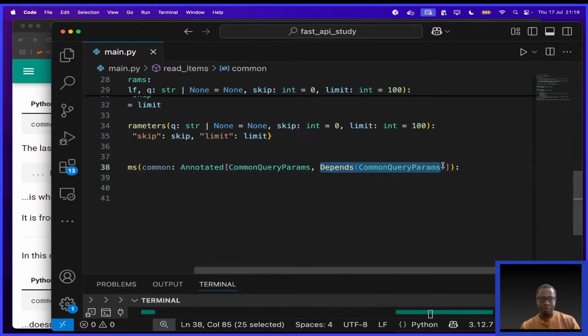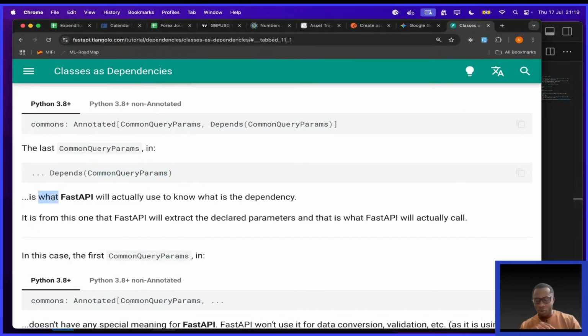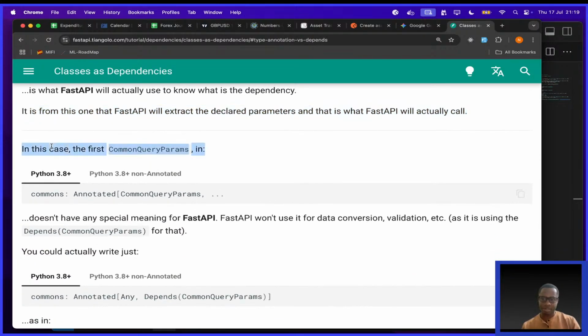This part is what FastAPI will actually use to know what the dependency is, just like I explained to you earlier. And they're saying it is from this one that FastAPI will extract the declared parameters, and that is what FastAPI will actually call. So they're saying in this case, the first query params in Python 3.8 plus.